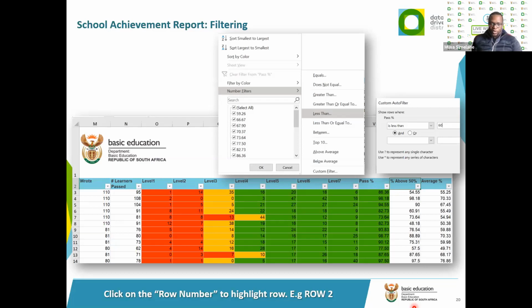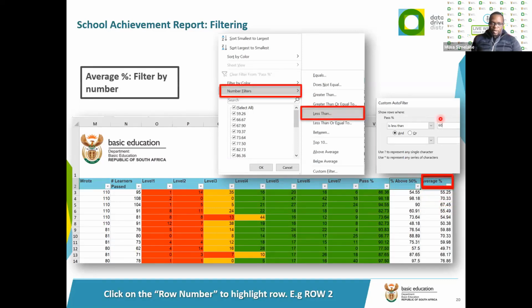Click on number filtering over there. It'll open up a block. And then on that block, if you say less than, it will open that custom auto filter, and you can choose to say 40%, 60% or what have you, whatever number you want to see, and it will rearrange the sheet, and all you will see is those schools that are performing above 40% for that subject, or whatever number you choose there, right? So those are the filtering that we are able to do.